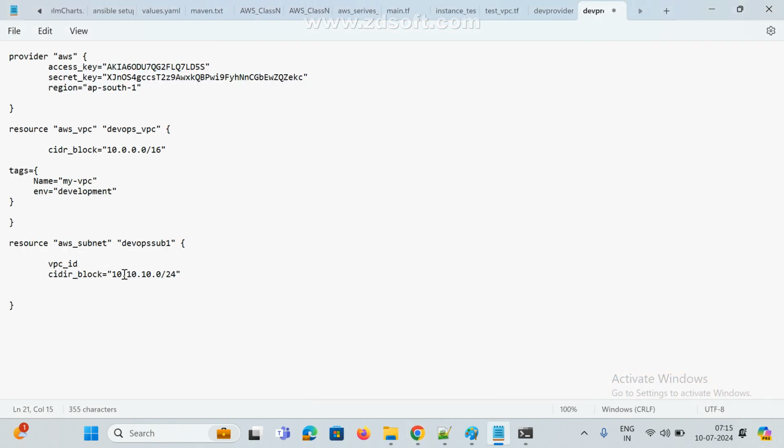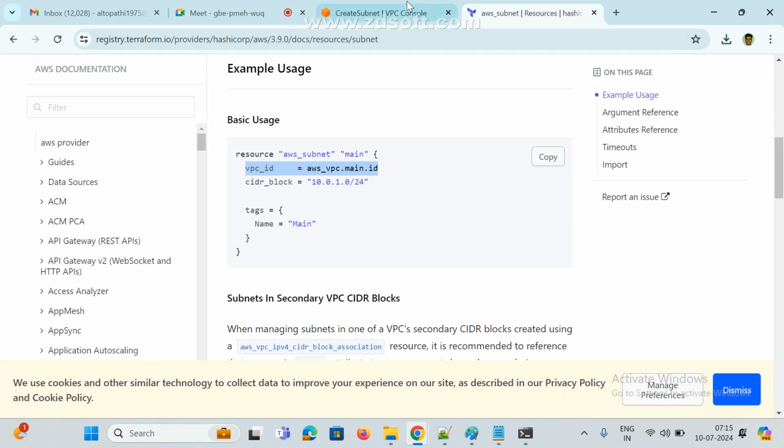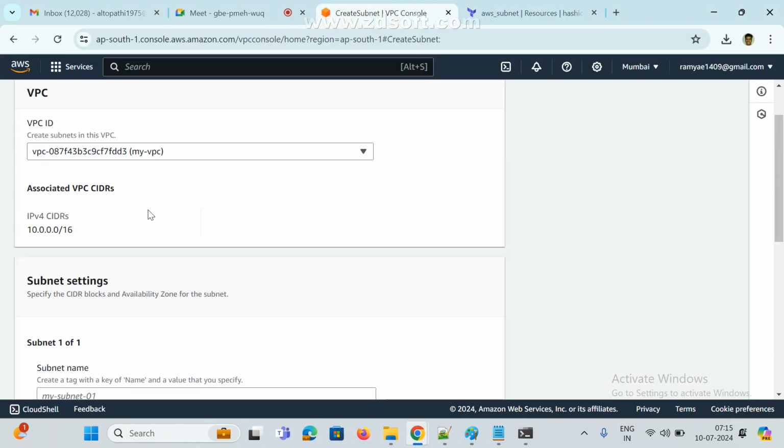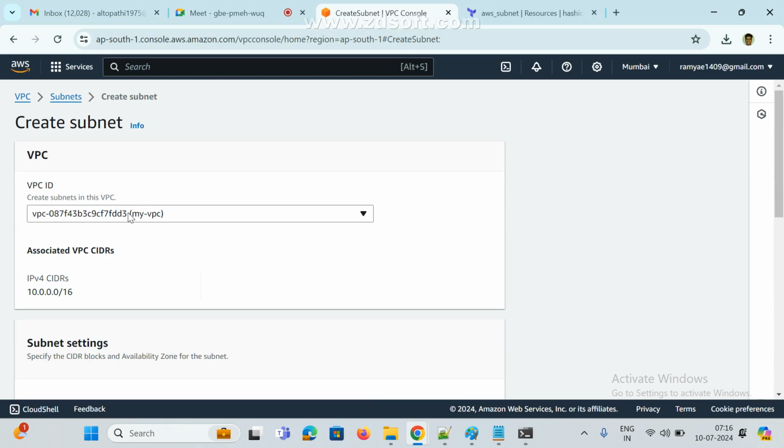So this is the VPC underscore ID equal to. I am using the default. What is my VPC ID? Sorry, not subnet, VPC ID. The VPC is already available, right? What is my VPC ID? So this is my VPC ID.